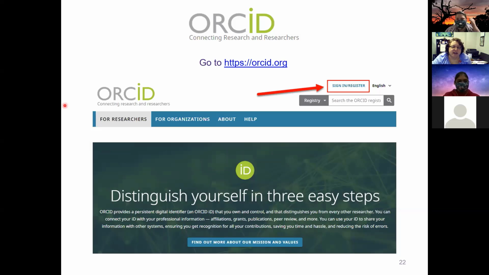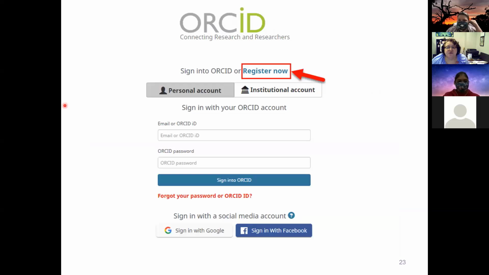So ORCID is here. You can sign in. You can register now. One of the things I tell people, don't register with anything with Facebook. When you do that, you're basically linking your professional capacity with possibly your social capacity, and that's not necessarily something that you want to have out there. So I always suggest to people that they don't use Facebook for this. Google's fine if you want to use that to set up your account, but I suggest always that you never use Facebook. They give you the option, but I wouldn't use that.